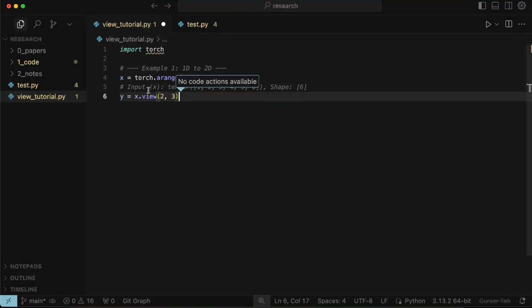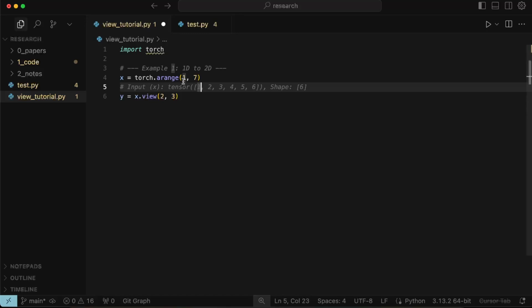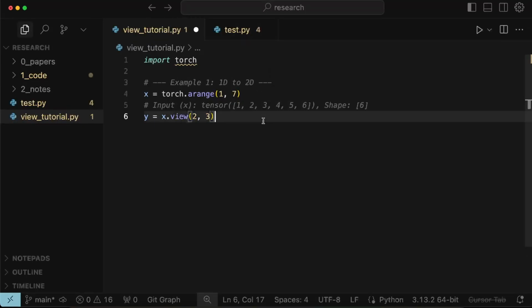Let's master the .view command in PyTorch. Here I made some x, which is just a tensor that has numbers from 1 to 6. For that, I use this command, .arange. So this is what it looks like. And maybe I can zoom in a little bit, yeah. So the shape is 6.